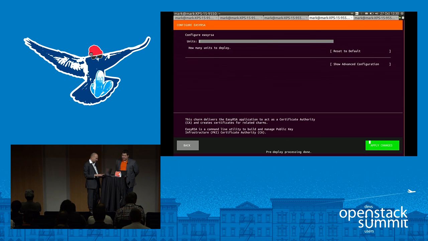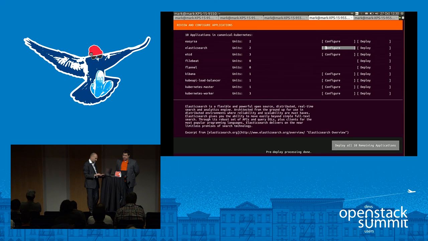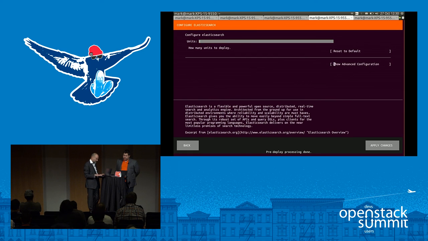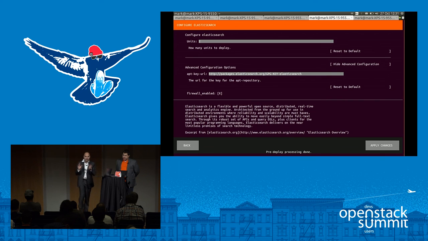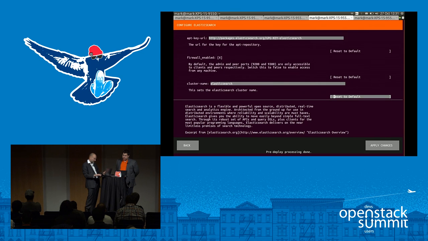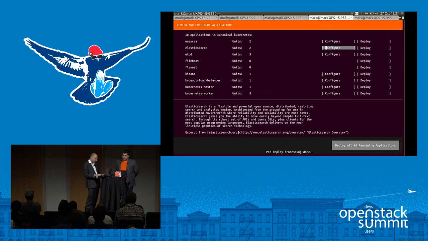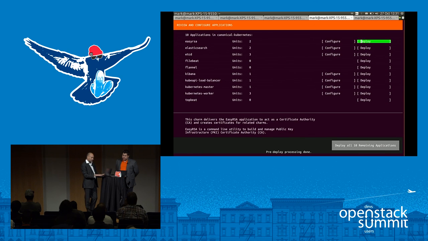And I don't know if there's any advanced configuration, is there? No. So I can essentially just look through the model that I'm going to build and say, let me configure some of those things. So there must be config on Elasticsearch, right? Yeah, there's some more detailed config that I can provide to Elasticsearch. That's all encapsulated in the charms and declared. So this tool can essentially walk me through that.